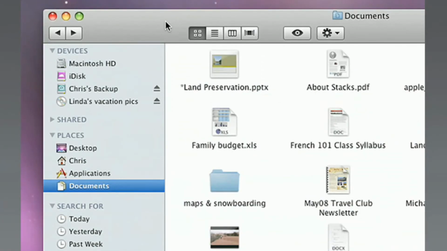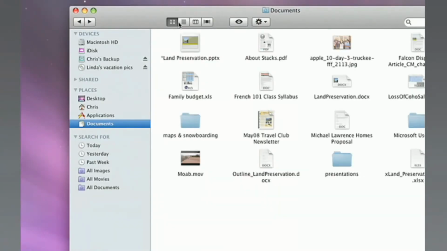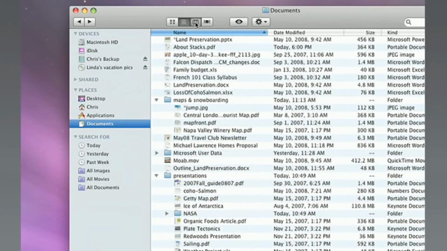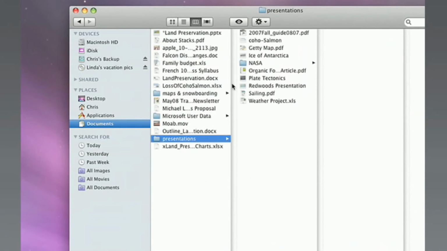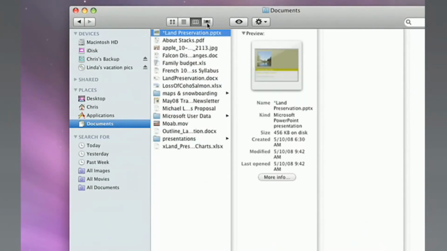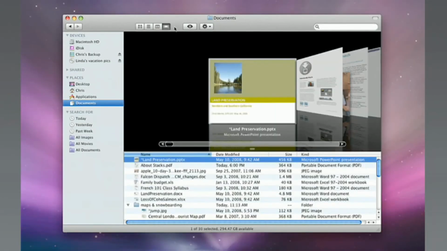There are 4 viewing options available in Finder. Click the icons in the upper left of the Finder window, and you can view files as icons, as a list, a column, or in CoverFlow.